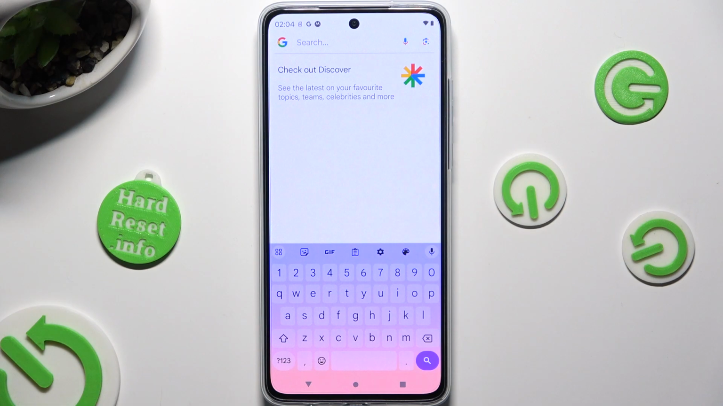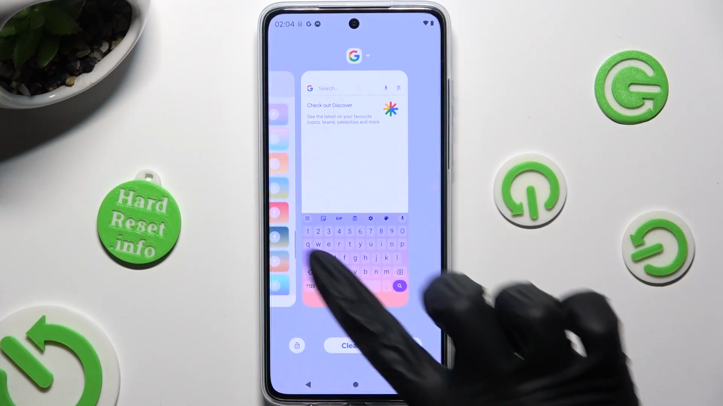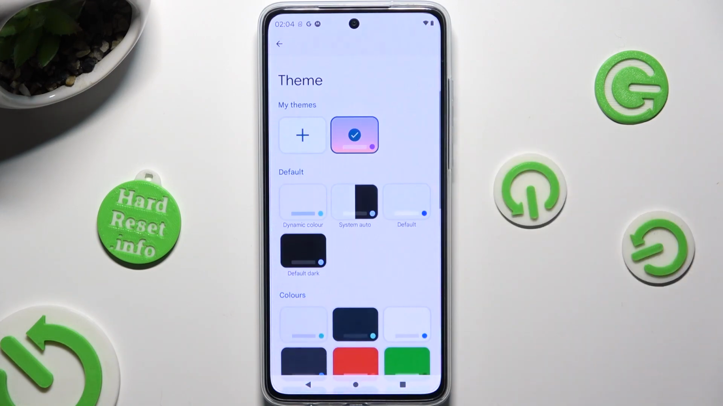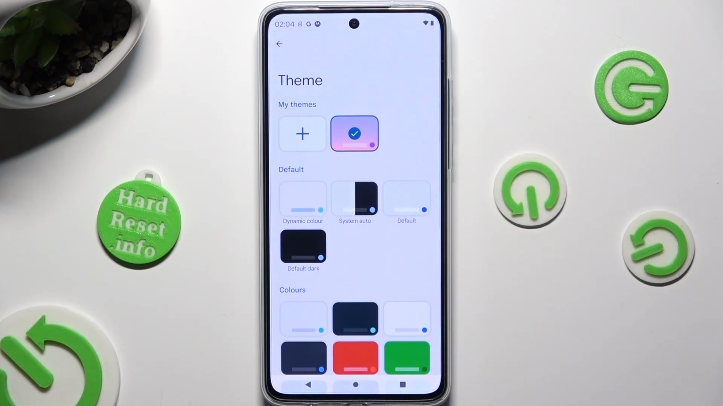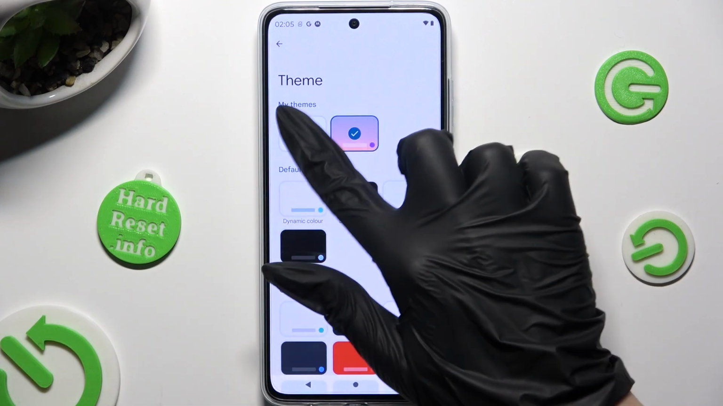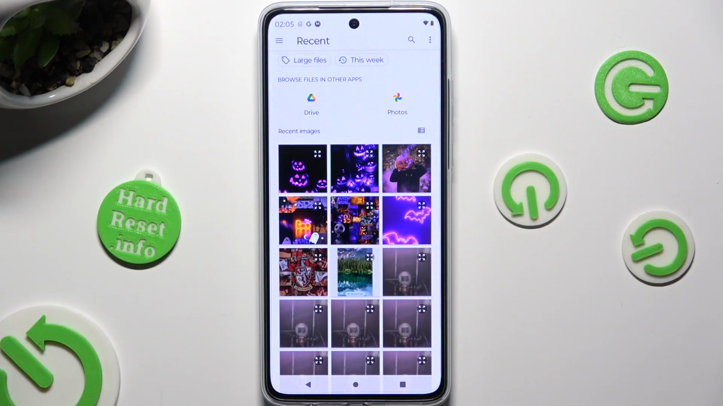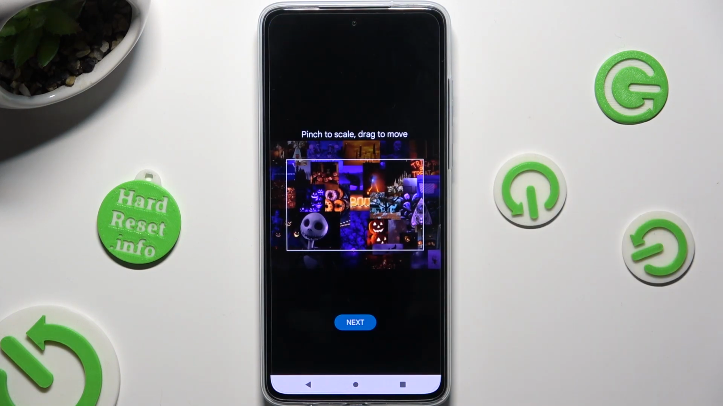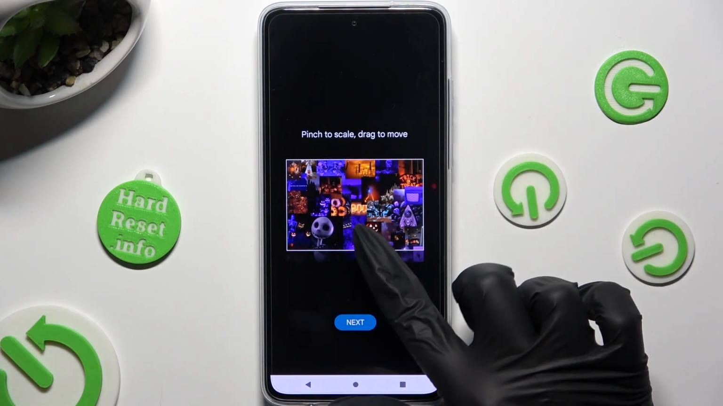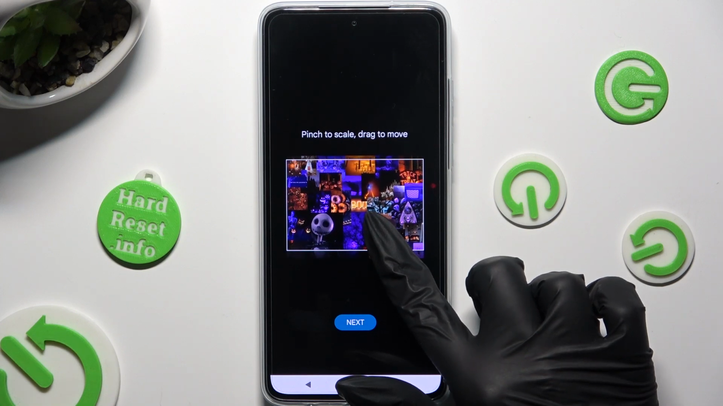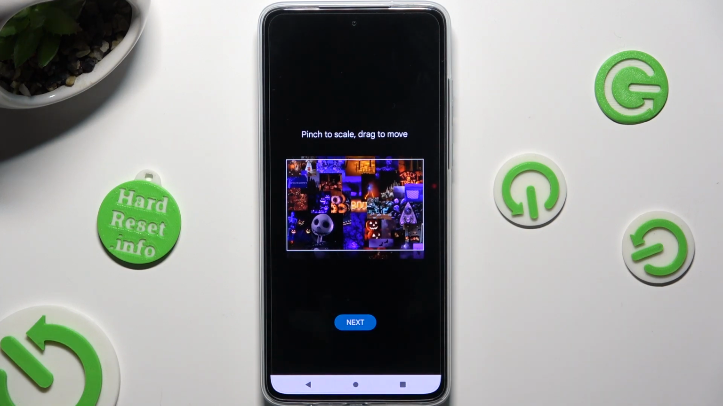If you wish to customize it though, you can always do that by going back to the same settings, but this time clicking on this plus icon under my themes. Over here, tap on the photo that you wish to apply as your keyboard's background. Pinch it to scale and drag it to move. Then select Next.